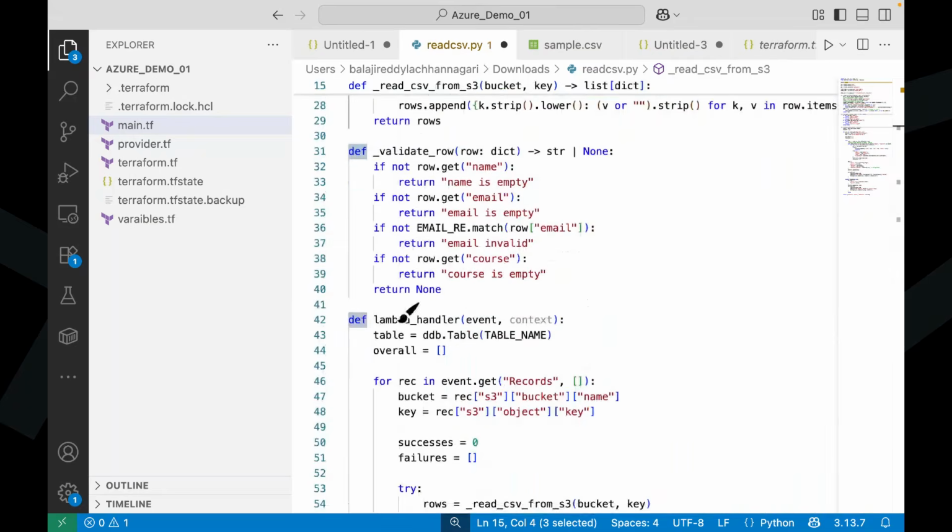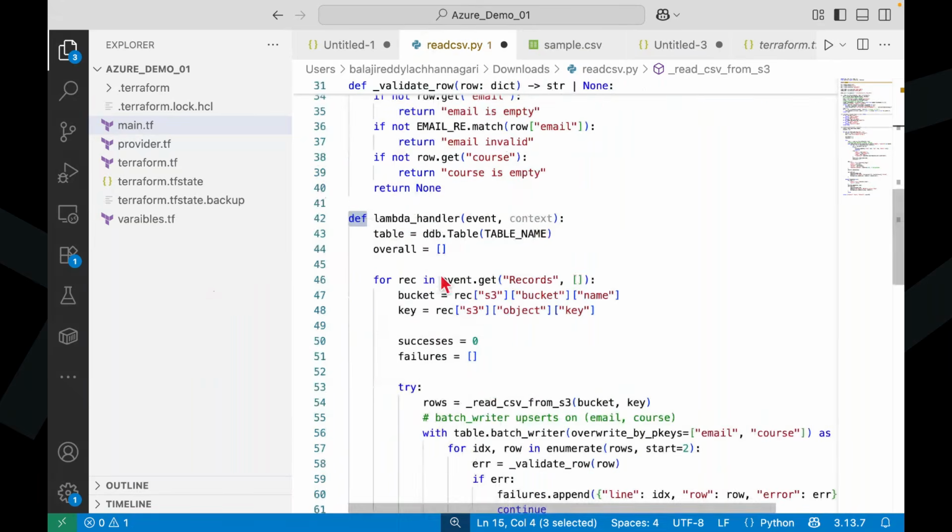So whenever you are trying to create a Lambda function, if you are developing in Python, the function name should be like this: lambda_handler. So whenever the event happens, this function will be executed. In this there is a logic, right?